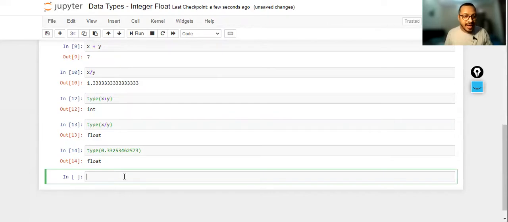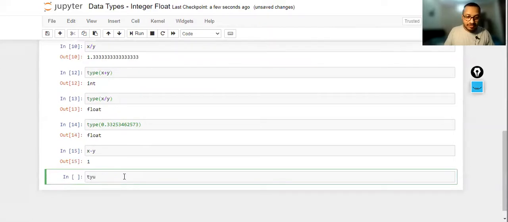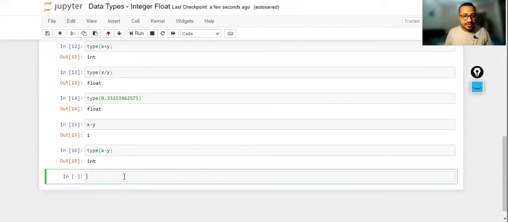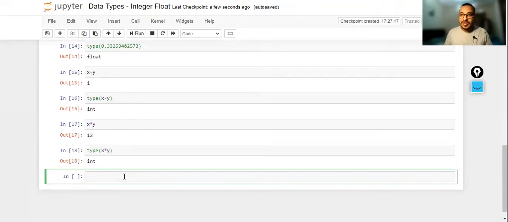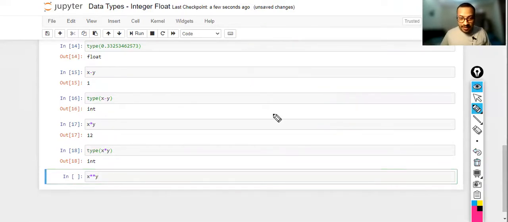Now, if I have x minus y, which is 1, and I do the type of x minus y, it gives integer. And if I do x into y, which gives 12, and I do type of x into y, it will give me integer again because it's 12. What about x to the power of y? To the power is given as double stars. So basically, x to the power of y is what this means, and in Python it is written as a double star, right? Okay.